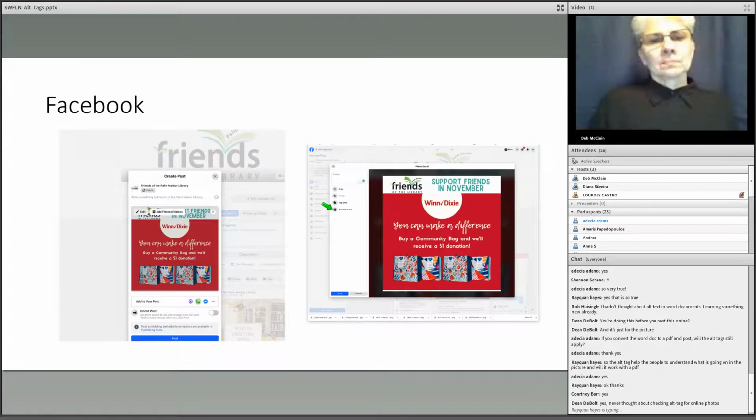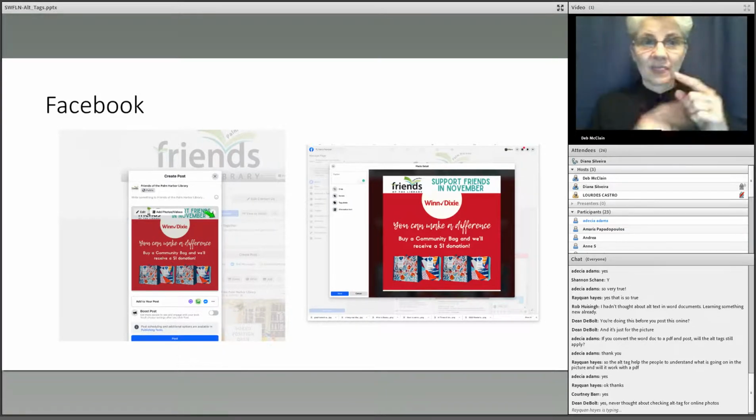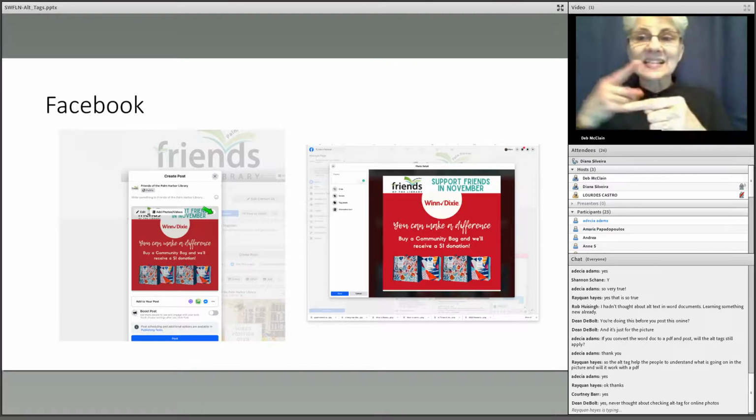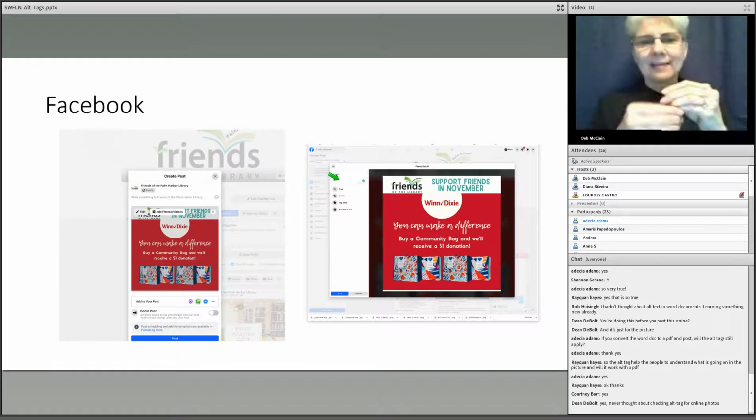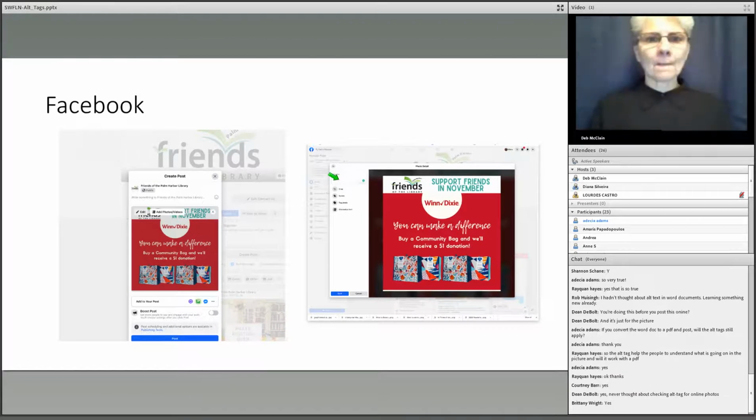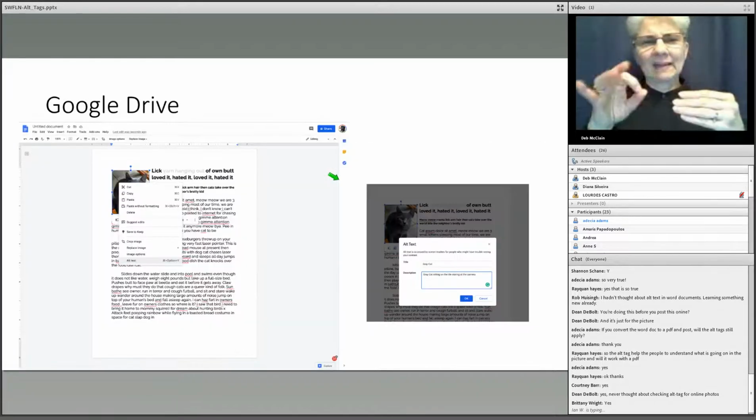It's right over here. So you add the image, and then over here it's going to have a little pencil and say edit image, and then you can add the alternative text. Does that make sense to everybody? And I actually forgot the PDF screenshot. So we'll go on and then we'll talk about PDF in a second.